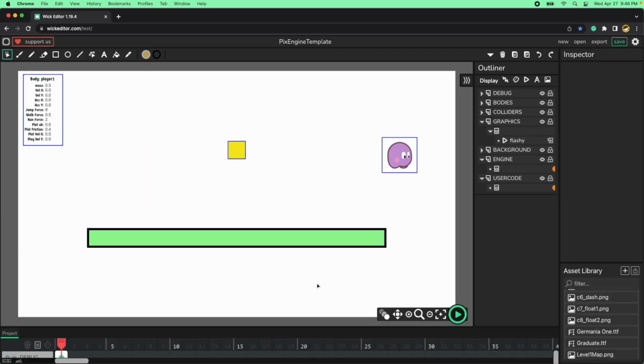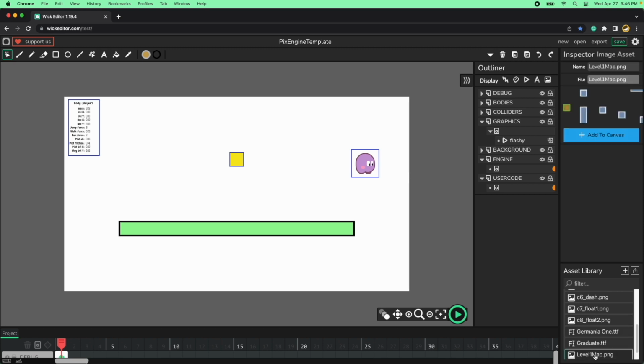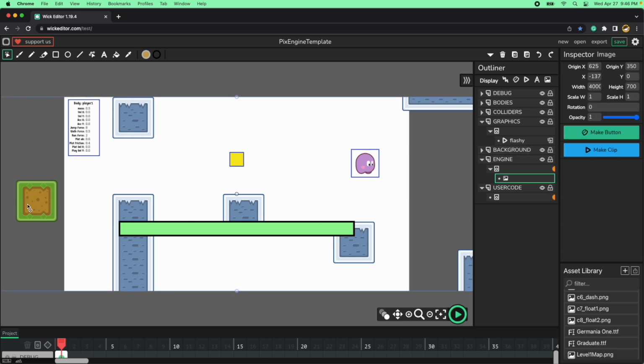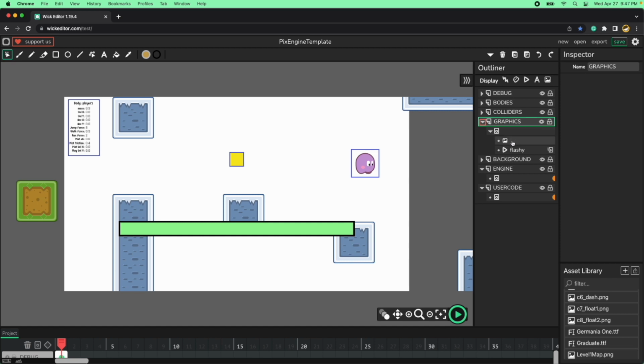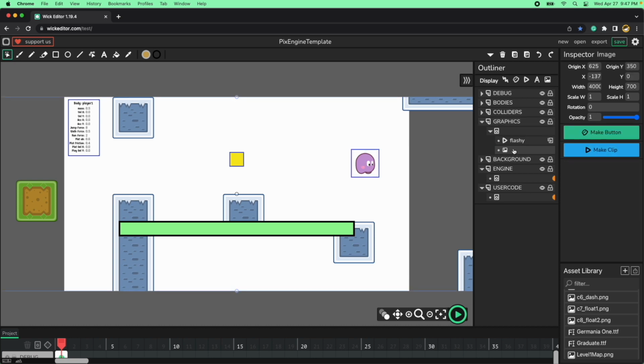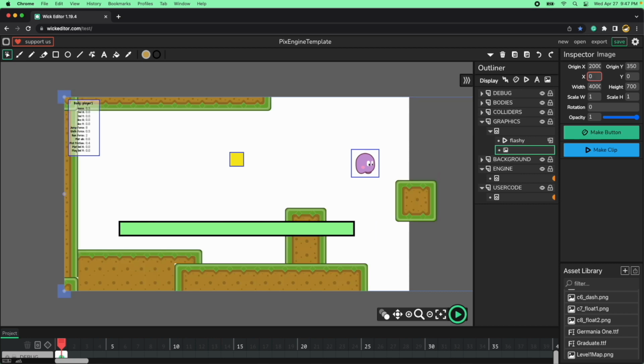All right, so now let's include our level map into the scene. Add to canvas, and let's click on it. Where is it? It's under engine. We have to put it into the graphics layer, so let's drag and drop it. Okay, now that it's under the graphics layer, let's put flashy on top, and then click on the level map, and let's put it in the 0 coordinate and that will be it.